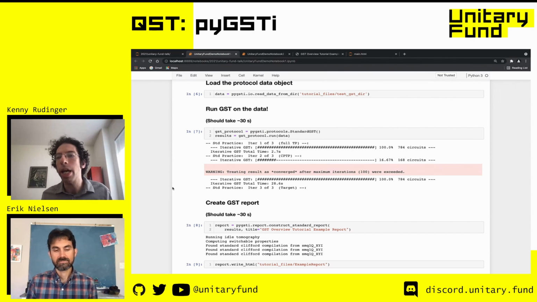Absolutely, and to be fair, I really appreciate you pointing this out. Implicit in what we're talking about here is that we've already skipped that step. We have implicitly assumed that we know that we want to do GST, or we know that we want to do RB.